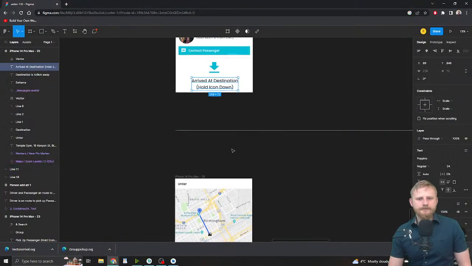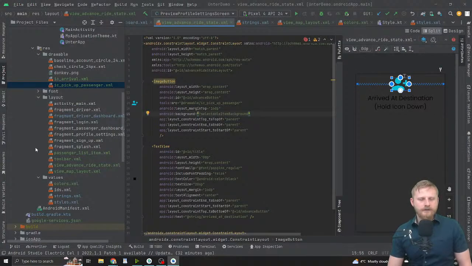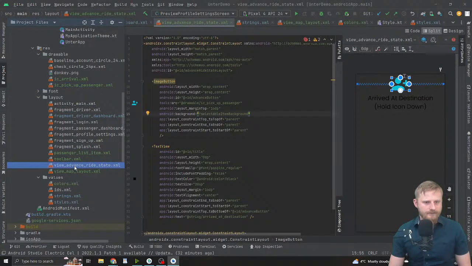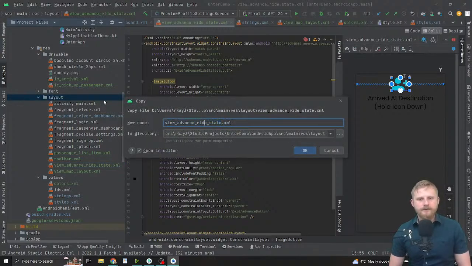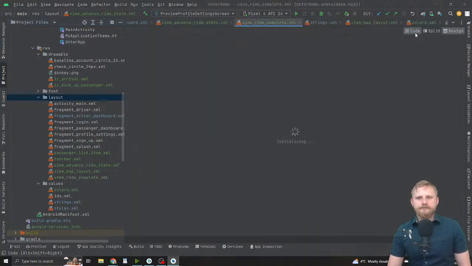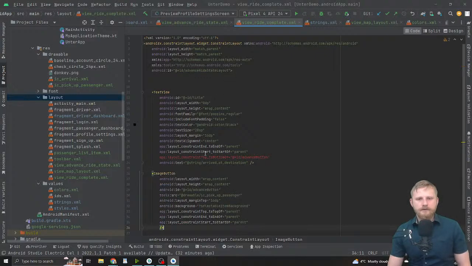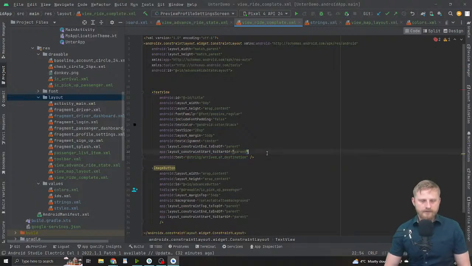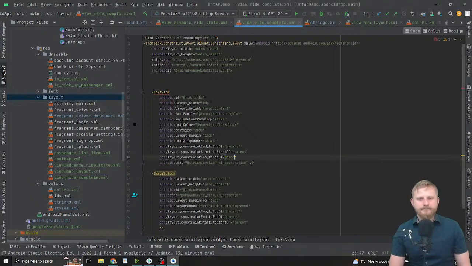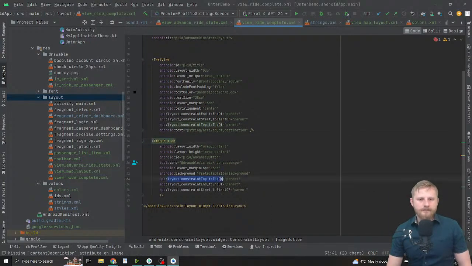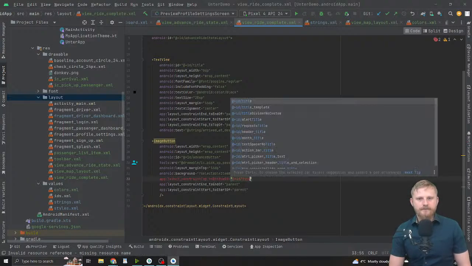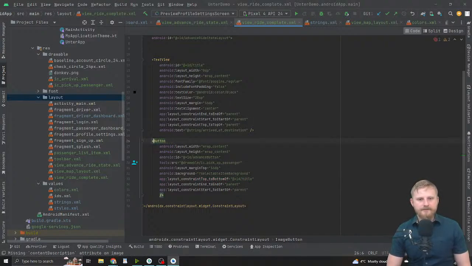Then I need to do the ride completed layout. So they're pretty similar. I'm gonna copy whatever this one is. View ride complete. This time the image is on the bottom. So we'll do top, parent. Geez, I'm too fast for the autocomplete. This will be top, bottom of title. This is going to be a button.